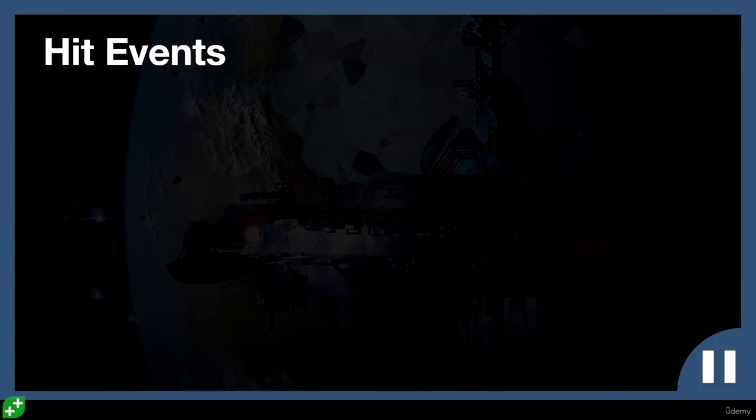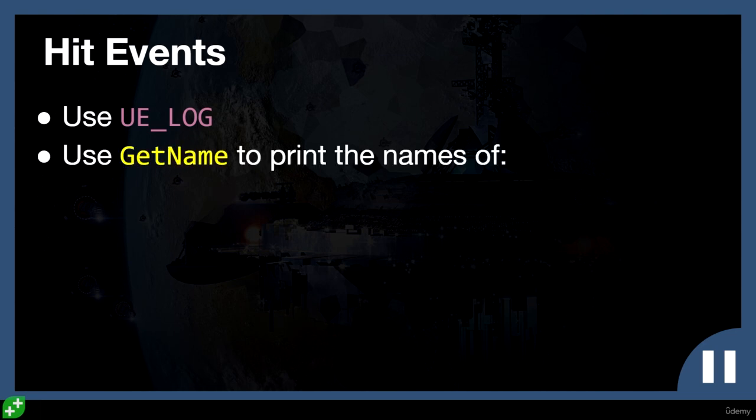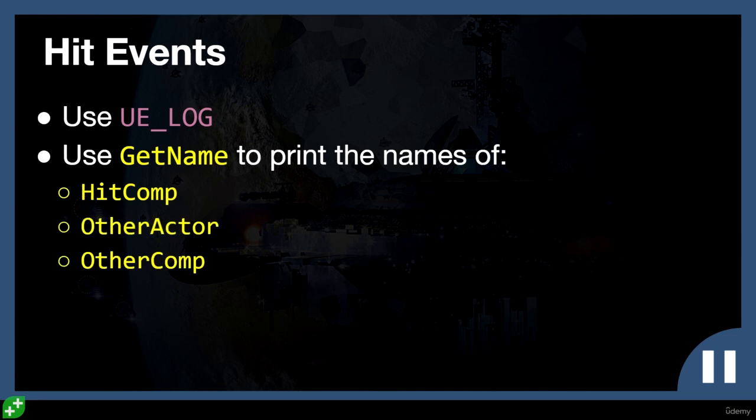So now that we've bound to the onComponent hit delegate with our onHit function, and we've placed a UE log to make sure that it's working, I'd like you to explore this function a little bit more so that we can understand some of these input parameters in our onHit function. So in the onHit function, add some more UE logs. I'd like you to print the names of some of these input parameters using the getName function. I'd like you to use a UE log to print the name of hitComp, other actor, and other comp so that we could see the names of these objects we're hitting.